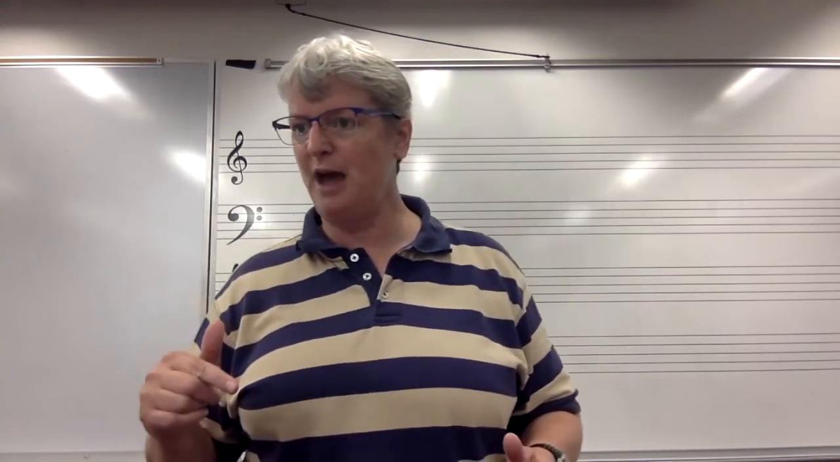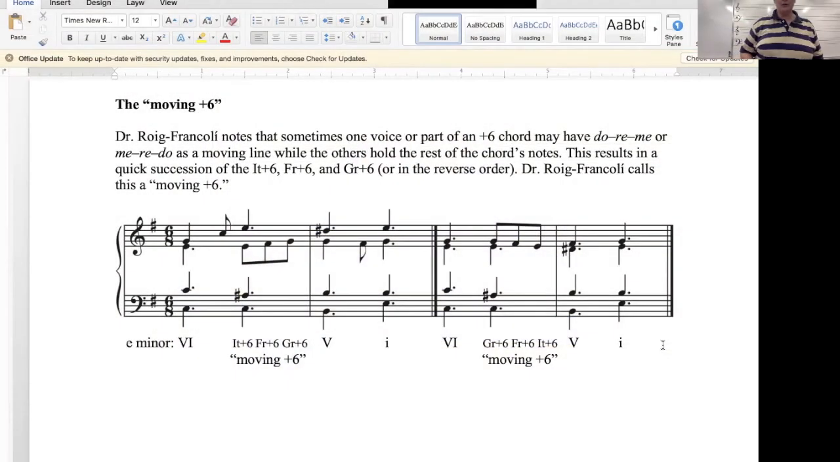I'm going to look at the bottom of page 4 on the handout. Okay, Dr. Roig-Frankely notes that sometimes one voice or one part of an augmented sixth chord may have do, re, mi, or the opposite, mi, re, do, as a moving line, while the others hold the rest of the chord's notes. And this results in a quick succession of the Italian, French, and German augmented sixth chords, or the same chords in the reverse order.